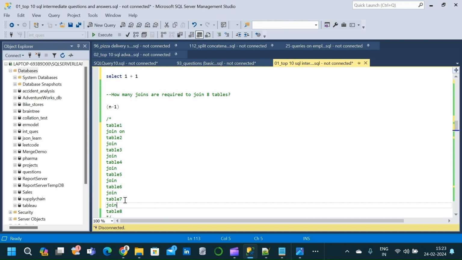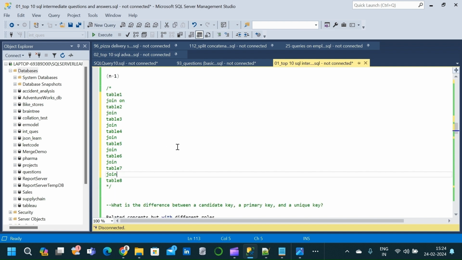Now simply count the number of joins we have used. That is 1, 2, 3, 4, 5, 6, 7. So here we have 8 tables, and we have used 7 joins. In order to join 8 tables, we will have to use 7 joins. Similarly, consider that we have 100 tables. How many joins should be used to join all those 100 tables? The answer should be 100 minus 1, that is 99. Moving on to next question.